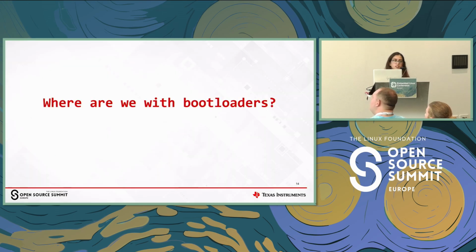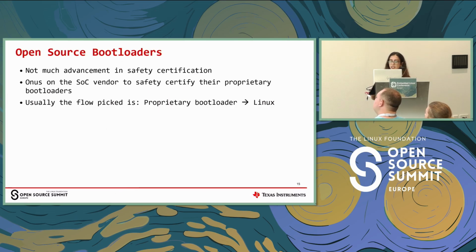So now the important question is, where are we with bootloaders? Certification typically involves certifying all your components. So you start with the bootloader, then you also certify your kernel, you certify your root file system. And the bootloader is very crucial, and it will definitely be certified. But in this talk today, I really want to focus on open source bootloaders. And what are we doing with open source bootloaders? Is there any progress towards certifying it or not? So short answer, not really.